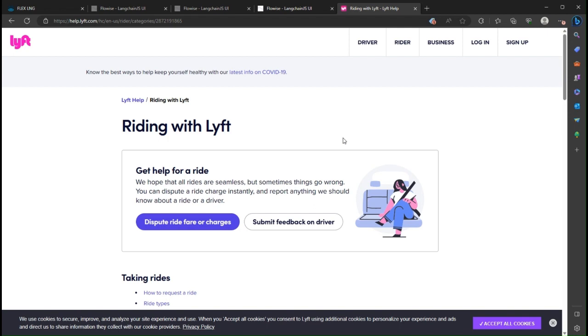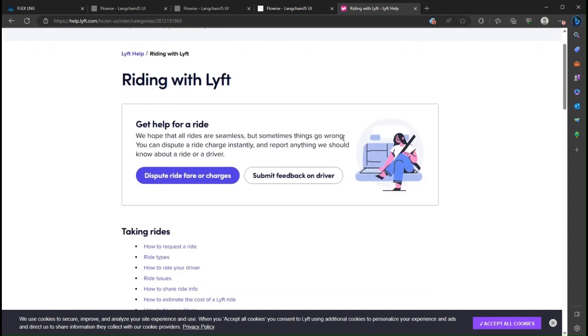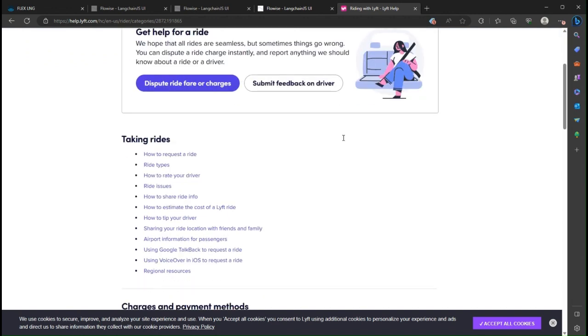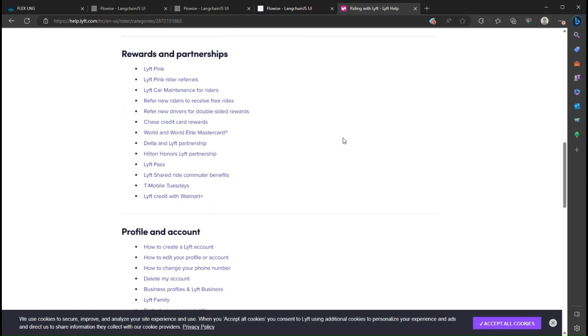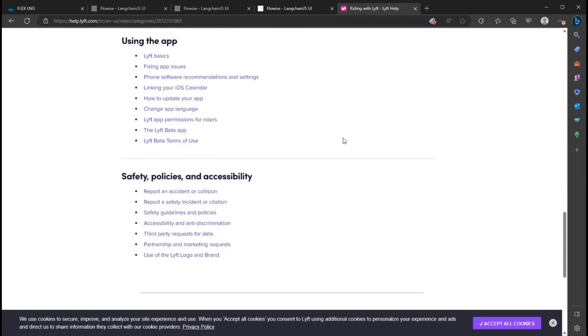In this video, I'm going to show how to automatically collect the information from a website and use that to create a chatbot. I'll be using Lyft, a popular ride-sharing platform, as an example. Here we see the frequently asked questions. As you can see, it's very comprehensive. What I want to do is automatically collect this information, store that, and then be able to use a chatbot to retrieve that information in a natural language way.